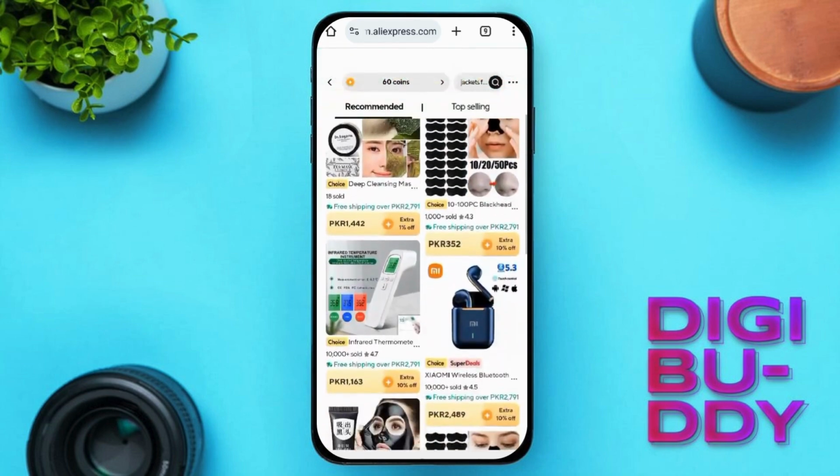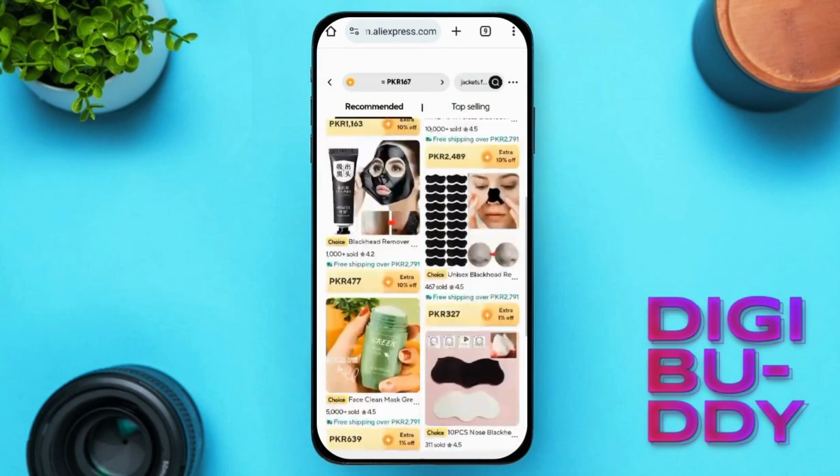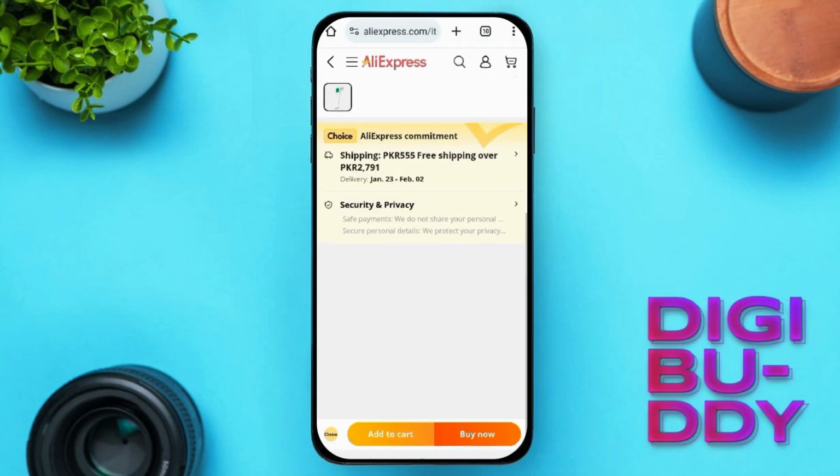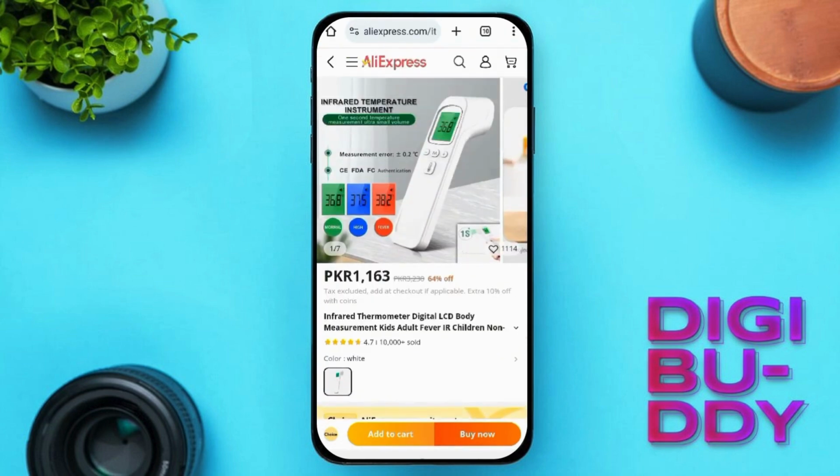Scroll down to browse various items where you can use your coins. Select an item you want to purchase, such as a product offering an extra 5% discount with coins.